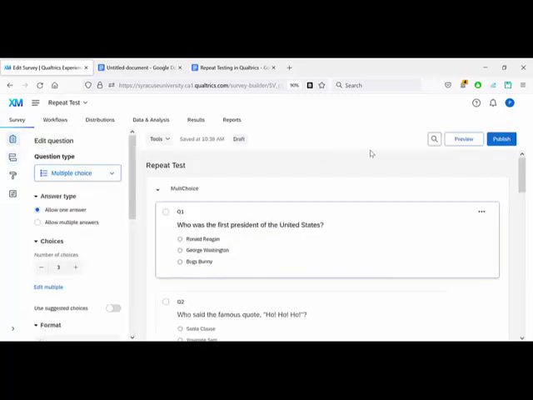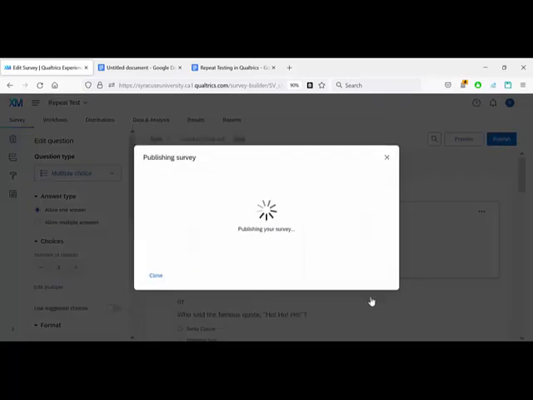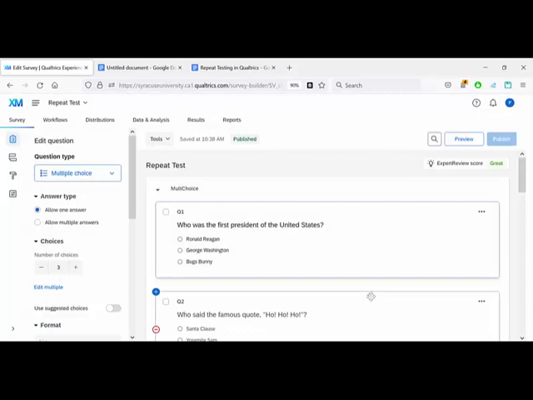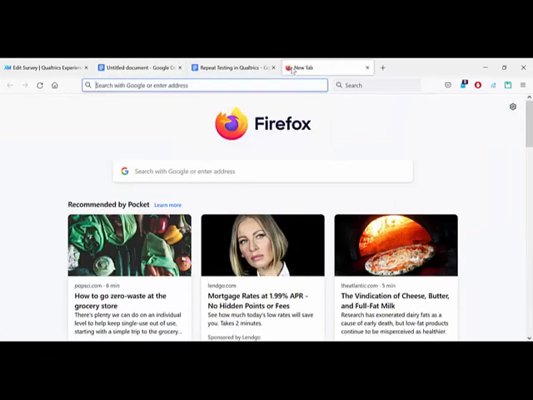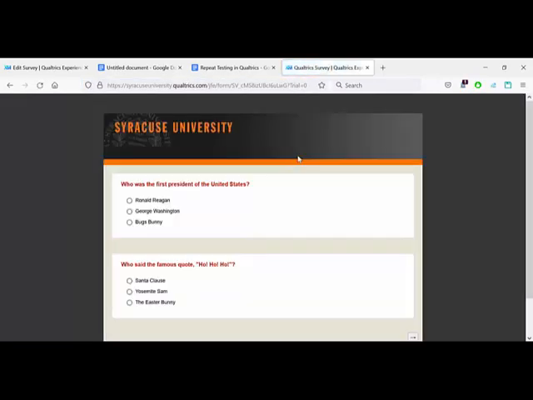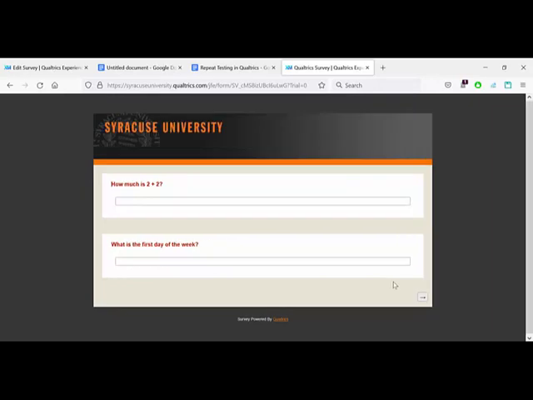go back to the builder. Now we have to publish. And now we're actually good to go. And come back here. And I'm going to copy and paste this. And here we're in our test. I'm going to deliberately fail the test.